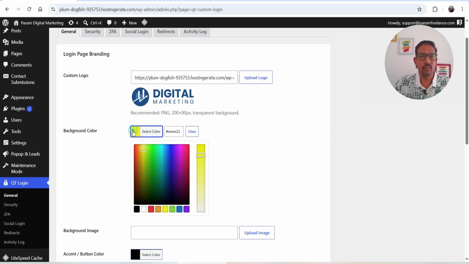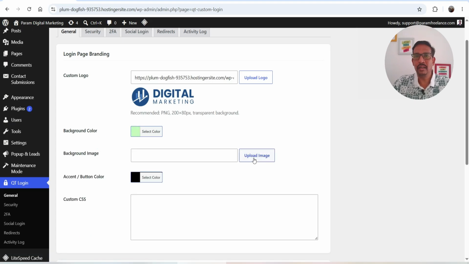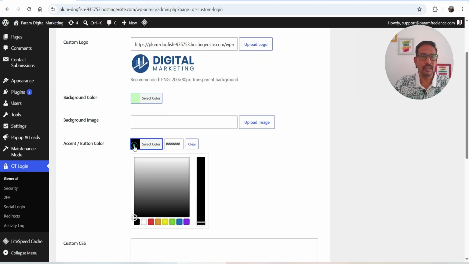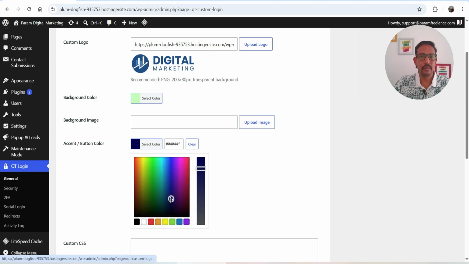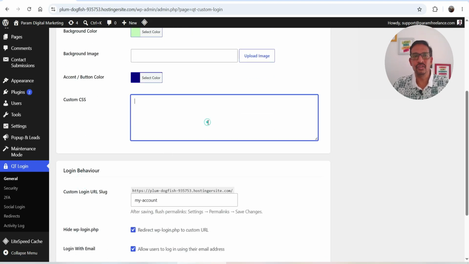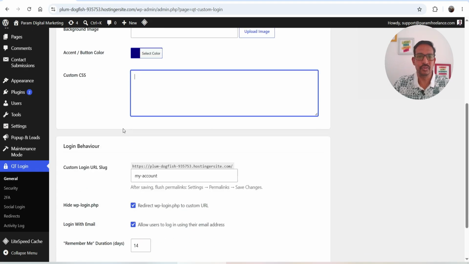You can change the background color. Let's change the background color. Let's make it slightly green. If you want, you can also add background image. This is the button color. Let's change the button color. All right. And if you want to add custom CSS, you can also add custom CSS.